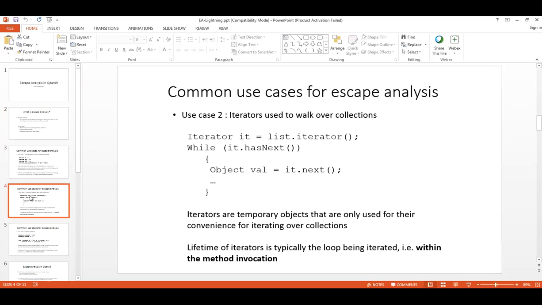So the lifetime of iterator objects is also very short-lived. It's just for the duration of the loop, pretty much. And then the iterator, in most cases, is not used subsequently. So once again, the lifetime is limited to just the method invocation. In fact, as I said, it's even narrower than that, just the loop, typically.